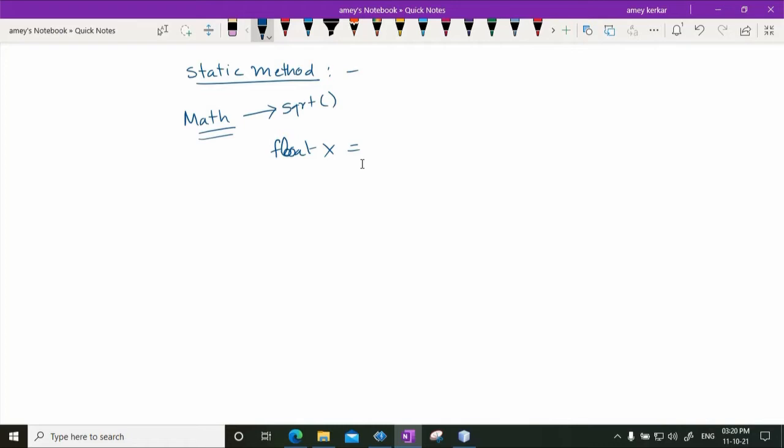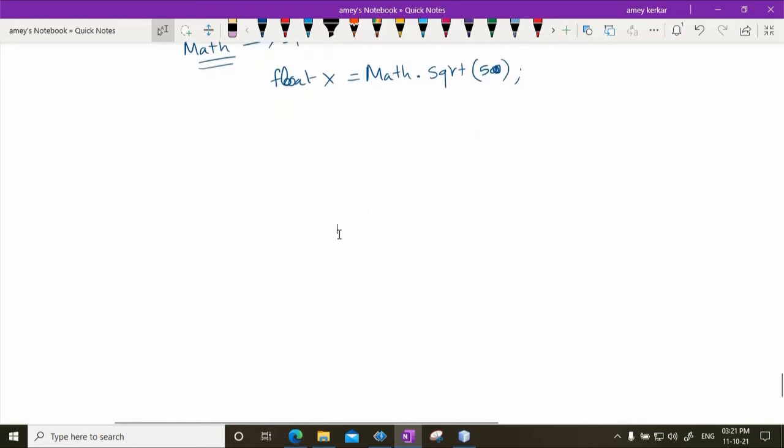So I will say float x, and to call this method I will use Math, the class name, dot sqrt, and then I will pass a value, say 5.3, sorry, 510 or 5. So this is how this Math class, which is there in java.lang, works. All the inbuilt methods that we are using are static methods. Why? Because they can be accessed using the class name and dot operator, not the object name.